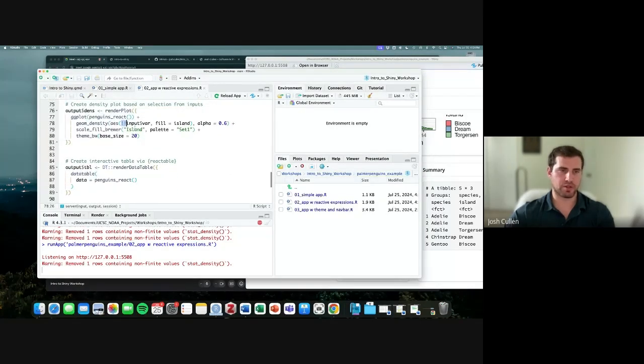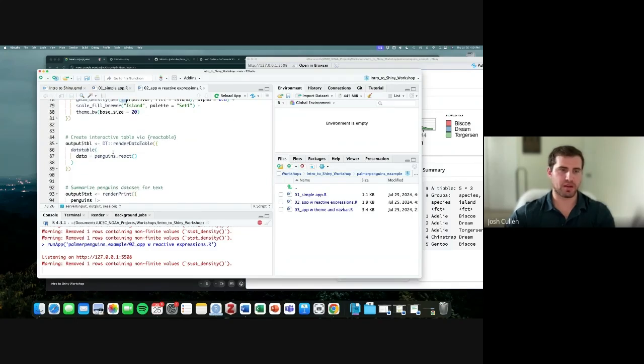So hopefully the ggplot code is at least familiar for everybody. You may not have used the DT package at all for creating interactive tables. So we're using the render data table function now instead of data table outputs. For the server, we're using render data table to produce the data table, and it just takes a simple data table function here. All we're specifying is the data set, so our reactive penguins react object. And that's all we're going to do.